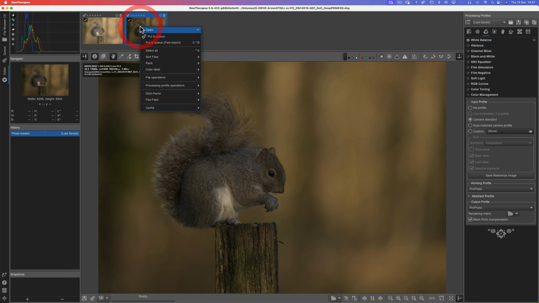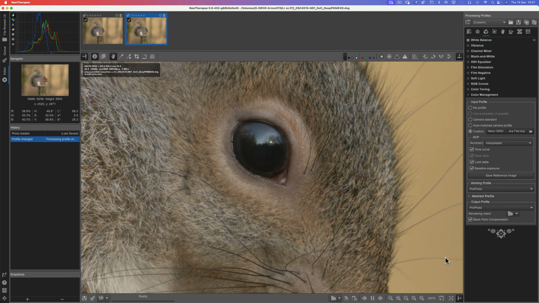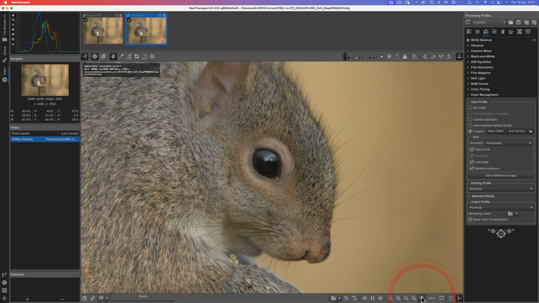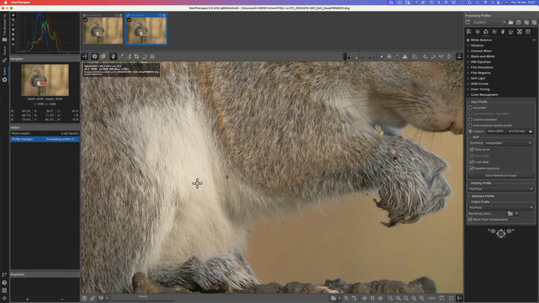Alright, and I'm going to right click on the thumbnail in the film strip and go to processing profile operations, paste, and there we go. So we're back where we were with the raw file. However, you can now see I've got no noise. Alright, so that's looking quite cool. What are the whites looking like in the fur of the underbelly? They're looking alright. Now, as a simple process in RawTherapee, that is looking quite fine to me.